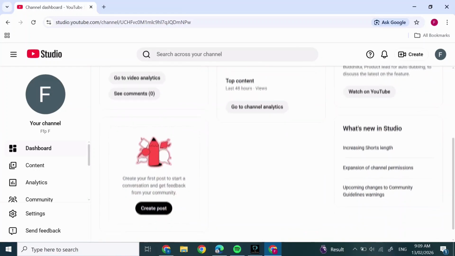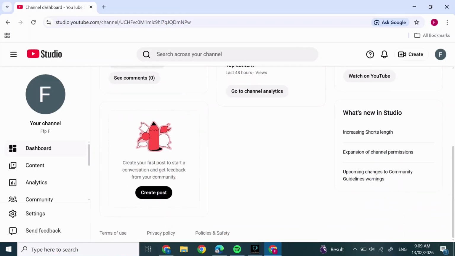If you don't have a YouTube Studio account, it will show you a create your account option, which is create a channel. You will just need to add your name and create an Instagram handle like name for YouTube Studio and press on create and you're good to go. This is how to open YouTube Studio.